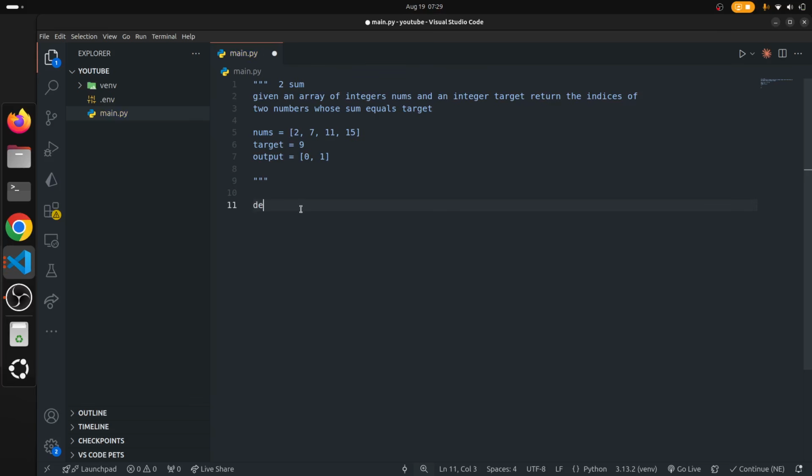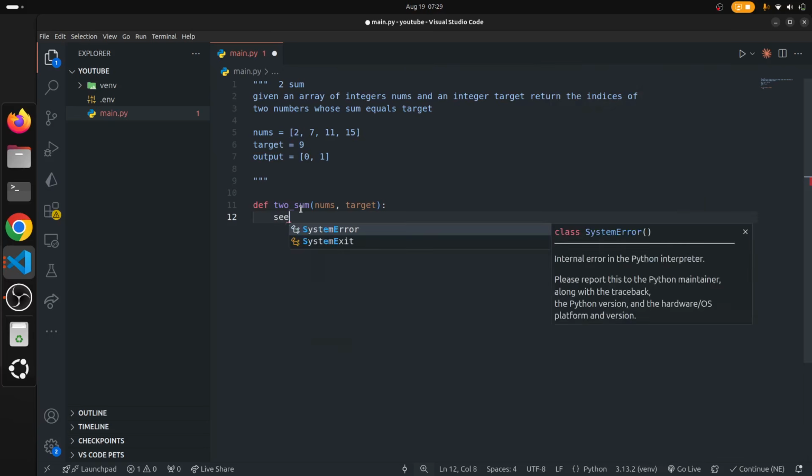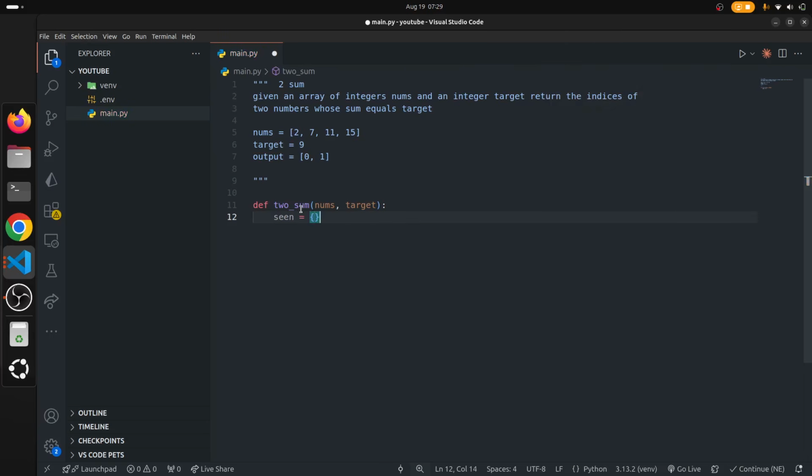So def twoSum, nums, target, and seen. So the approach we are going to take is basically we'll store every item in an object with its value as the key and its index as the value.